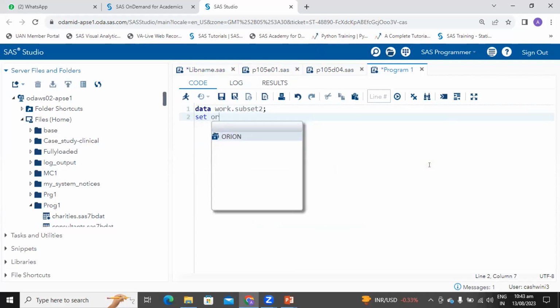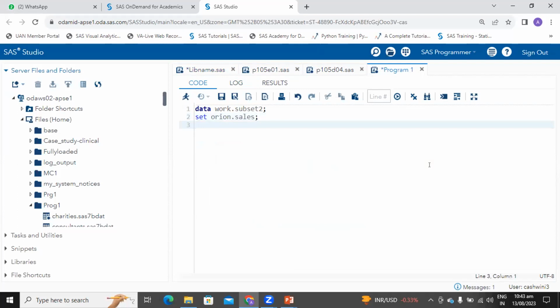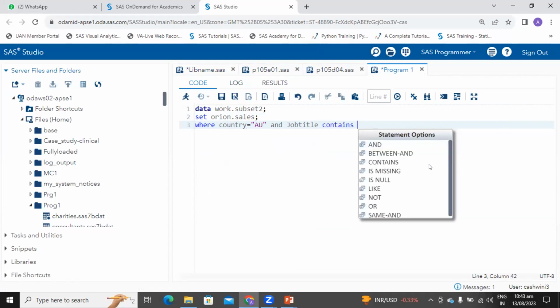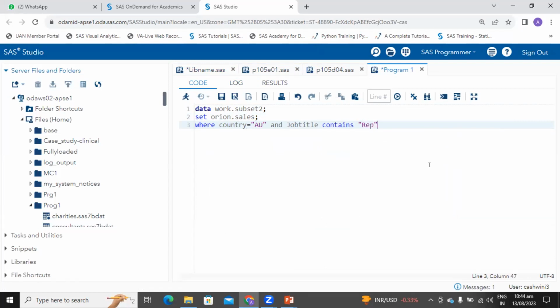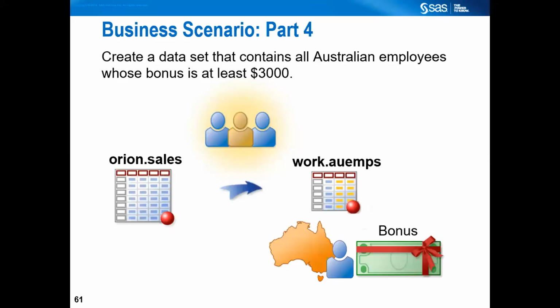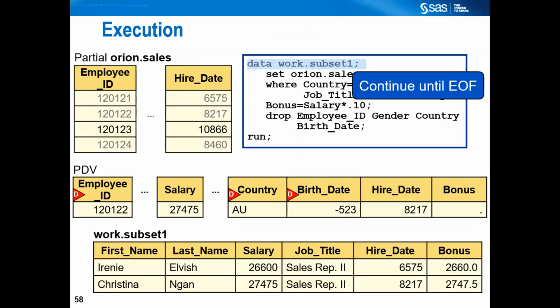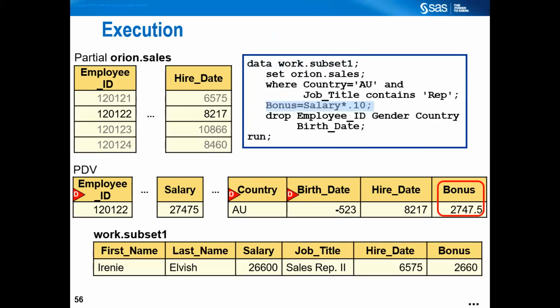We are reading it from Orion.sales data set. We are selecting only those observations where the employees are from the country Australia and their job title contains a word which is rep, right? Then we had to drop the variables. As per this scenario, the variables which we dropped were employee ID, gender, country, birth date.